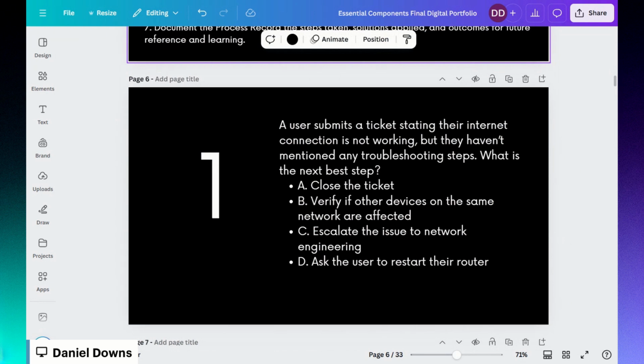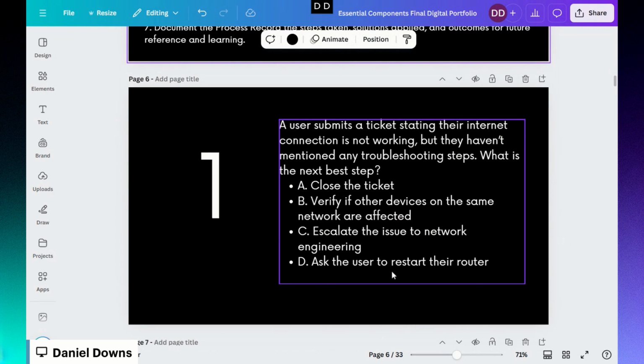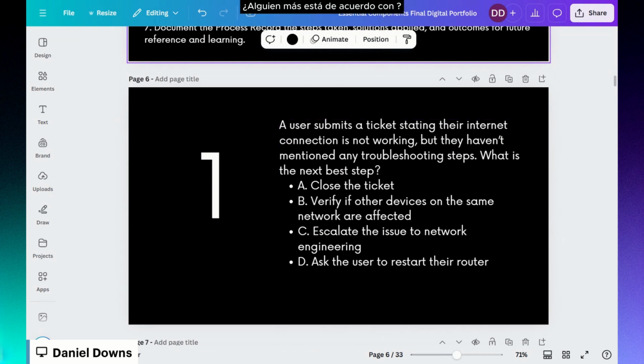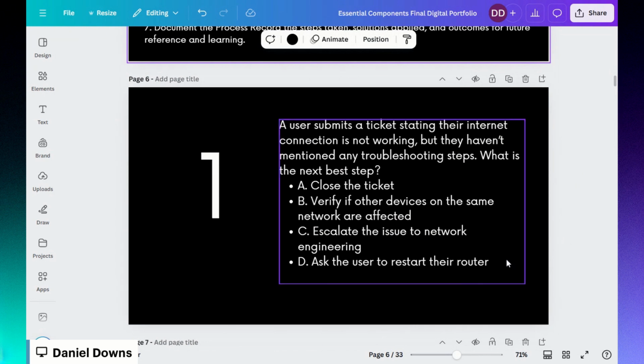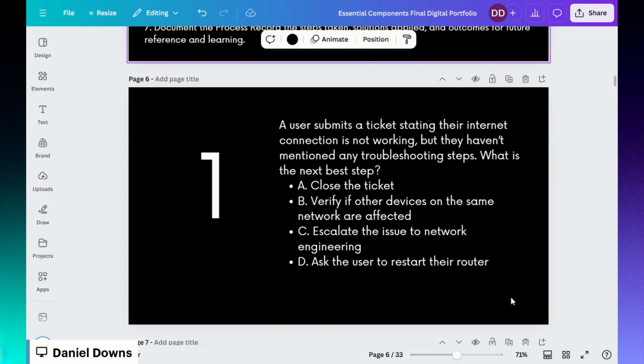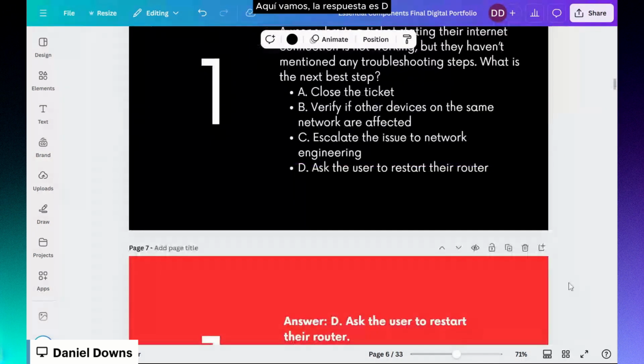We'll ask to restart the device. Which letter? D. Anyone else agree with D? Which one? B. So we have B, D, definitely not close the ticket. And definitely the escalation is not necessary yet. So that's that term escalate, right? That we keep coming across. All right, here we go.